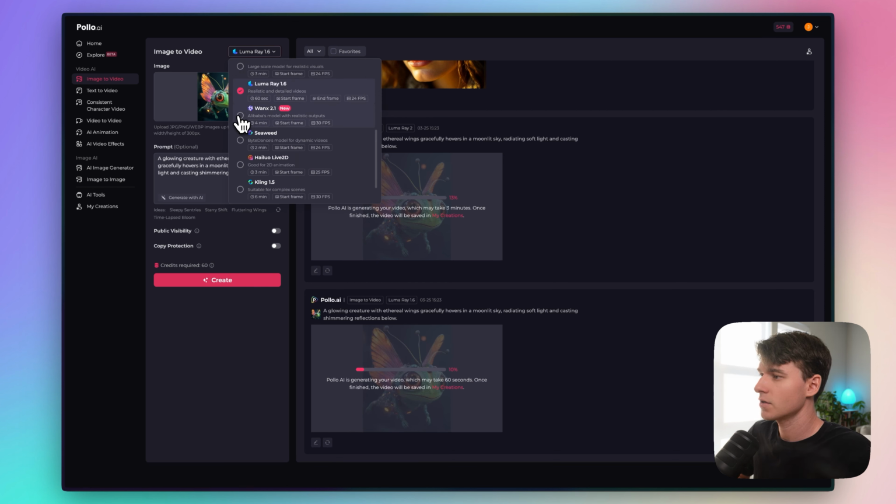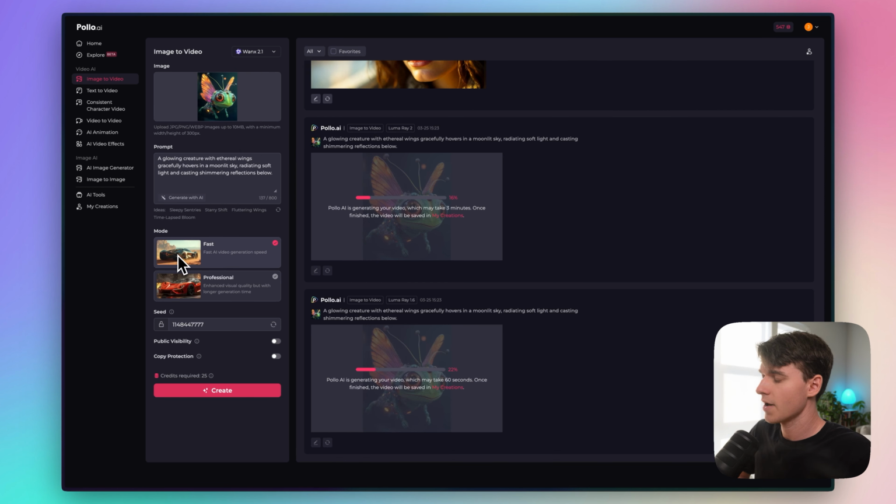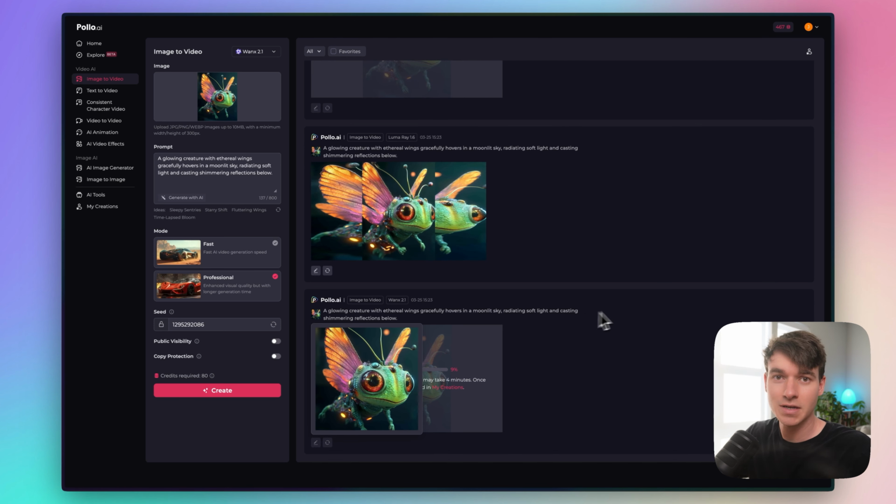Now let's go ahead and do this Wanx 2.1 model. We have the option to select fast or professional. We'll go ahead and go with the professional option here, just so we can see the best version. This one's 80 credits, and we're going to click create. Okay, so we'll let those finish up and then I will show you guys the results.